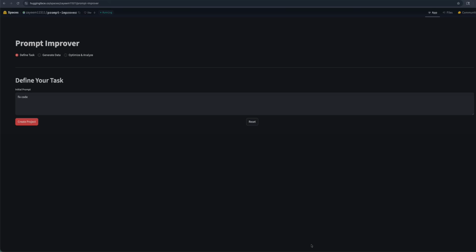I was working on a project, a prompt improver. What we do in this project is we feed it with a basic prompt like fix data or summarize the article, and also test data. Let's suppose our prompt was fix code. Our test data will contain a buggy code and an expected output.